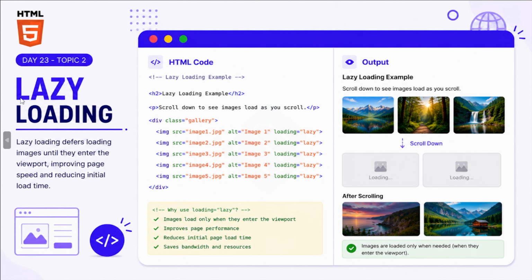Now let's learn about lazy loading. Lazy loading is a technique where images, videos and other resources are loaded only when they become visible on the user's screen. Instead of loading everything at once, the browser loads content only when necessary. This helps improve page speed, reduce initial load time, save bandwidth and improve user experience.